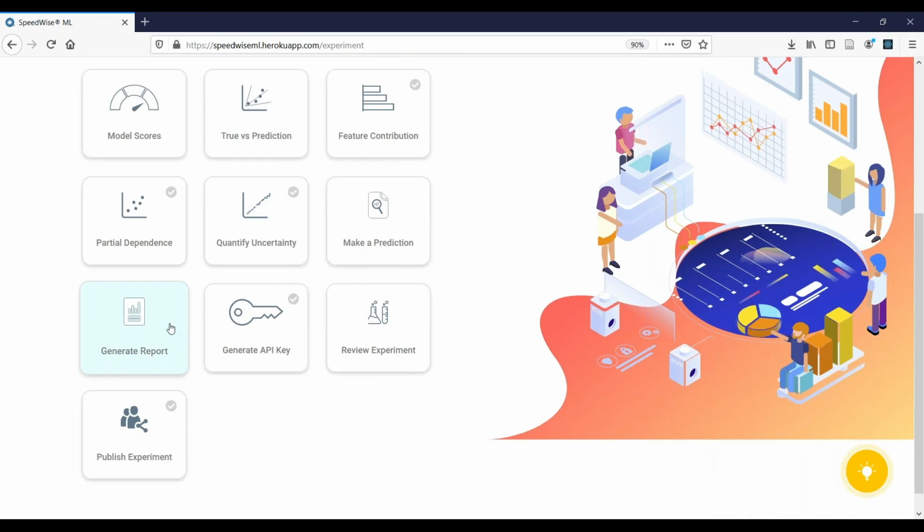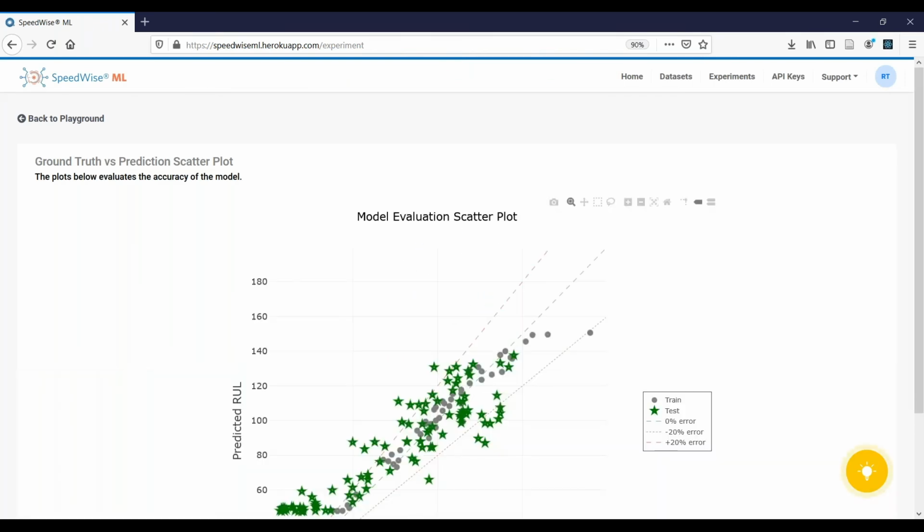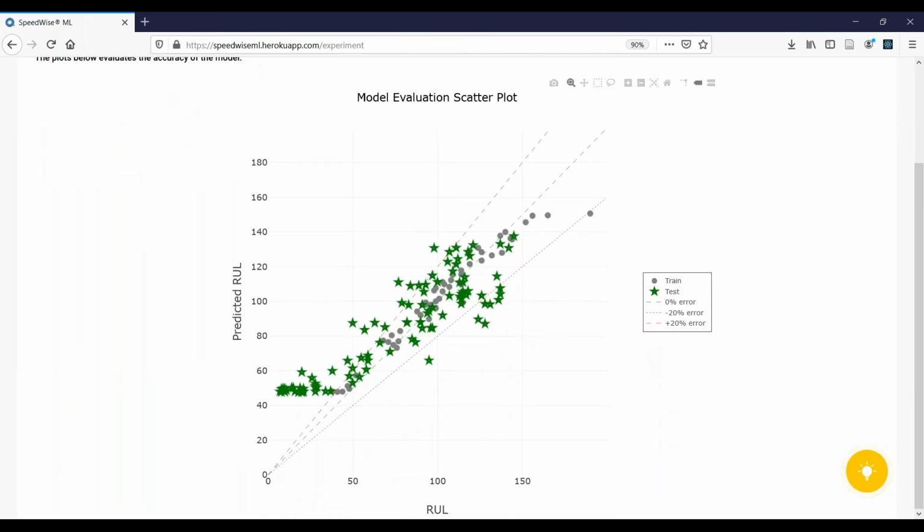In the playground, I can also view model diagnostics. For regression models, we plot ground truth versus model predictions. The more densely data falls along the 45-degree line, the better the model is at the prediction task. This plot serves as a good sanity check and demonstrates how the model error evolves as a function of the target. Here, for instance, we see that the plot suggests that the model does a poor job at predicting very low RULs, and that we probably need more training data in this region.